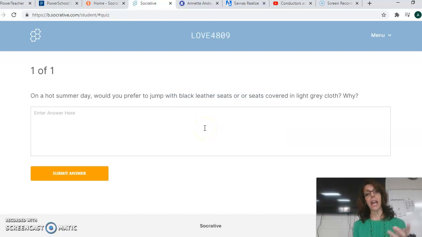On a hot summer day, would you prefer to jump with black leather seats or seats covered in light gray cloth? What it's supposed to say is, would you rather jump in a car with black leather seats or seats covered in a light gray cloth? Why or why not? Be very descriptive. Use words like insulator and conductor in those.